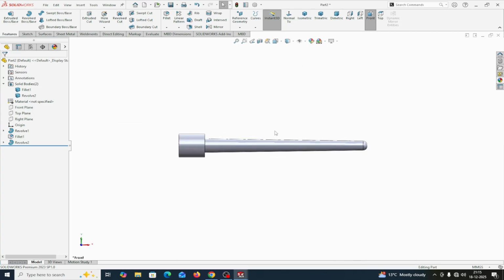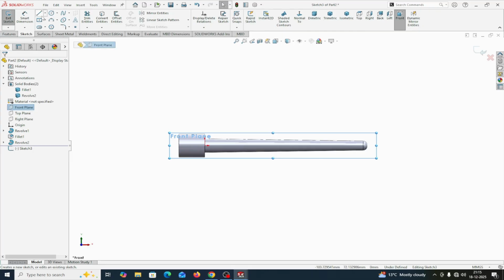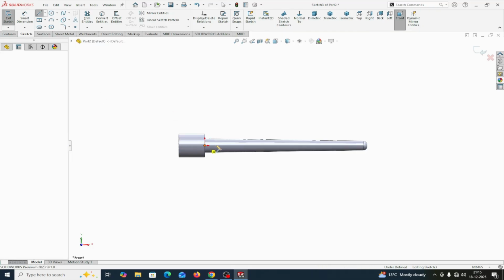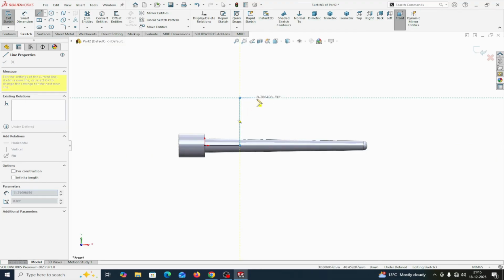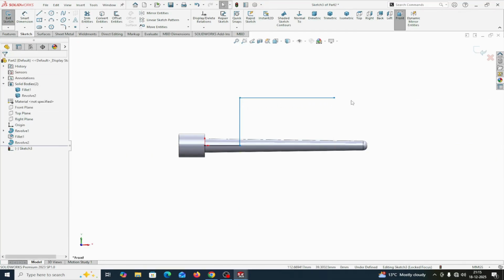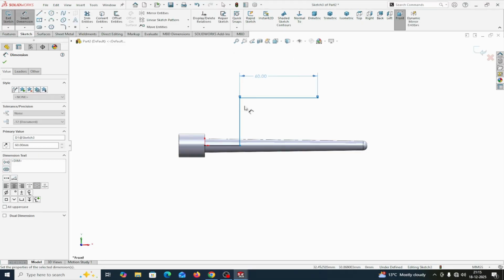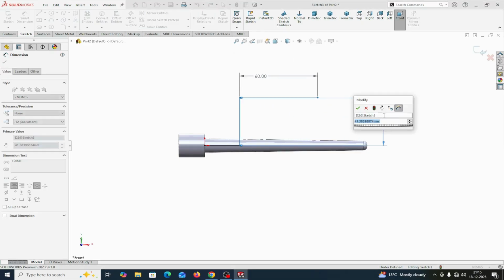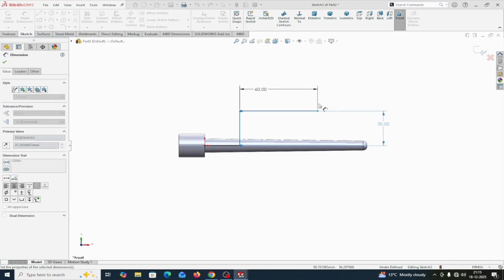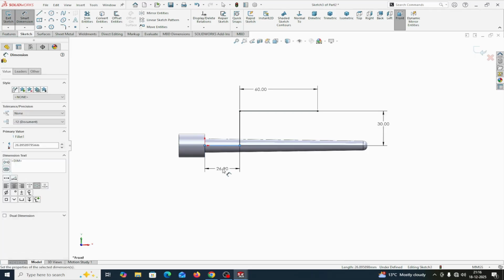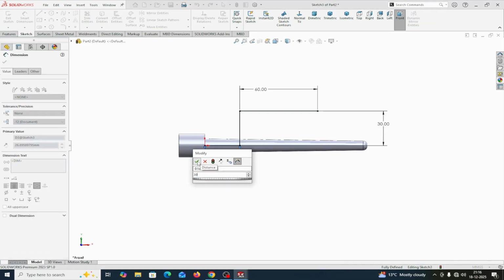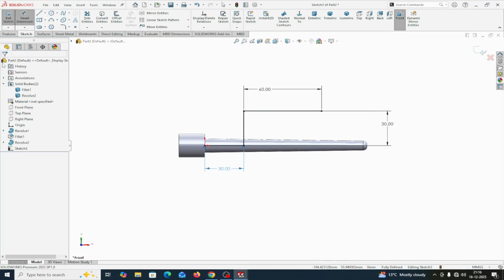Okay, how can I do it? Front plane sketch. I am making one sketch here. Okay, this is a sketch. Dimension is 60 mm. This is 30 mm. This is 60, this is 30, this is 30. This one. Okay, and hit the right button and select fillet.